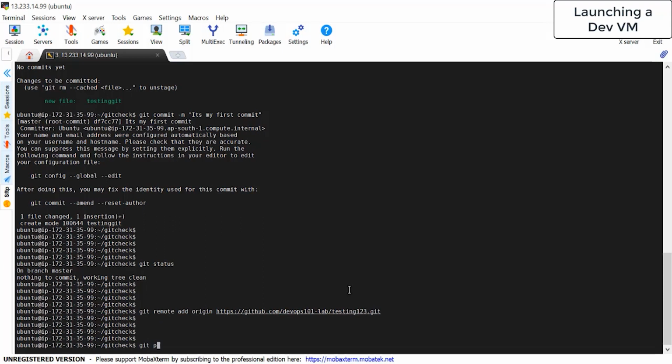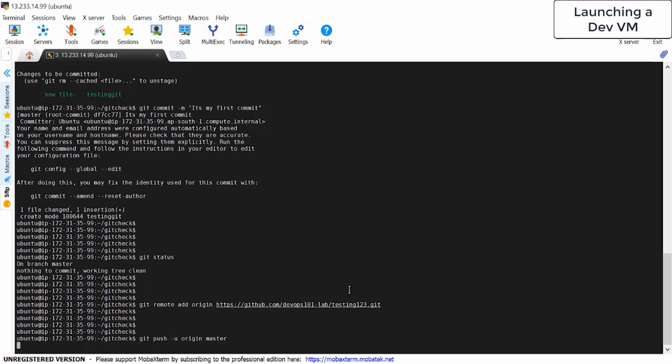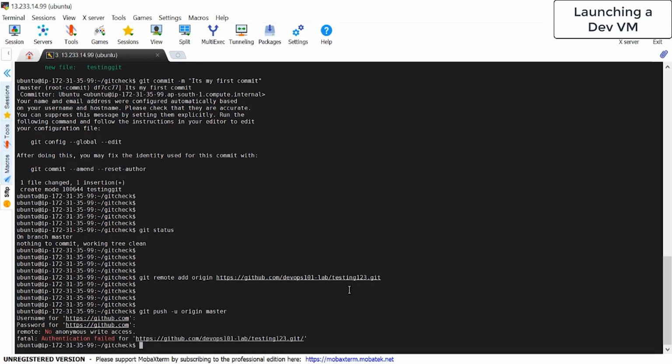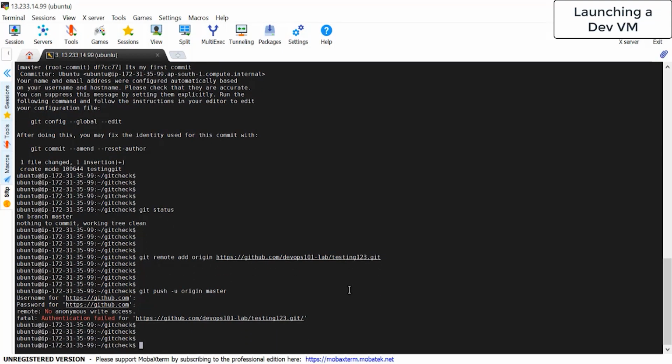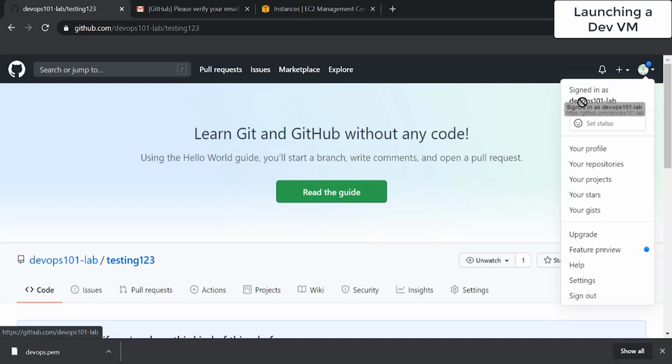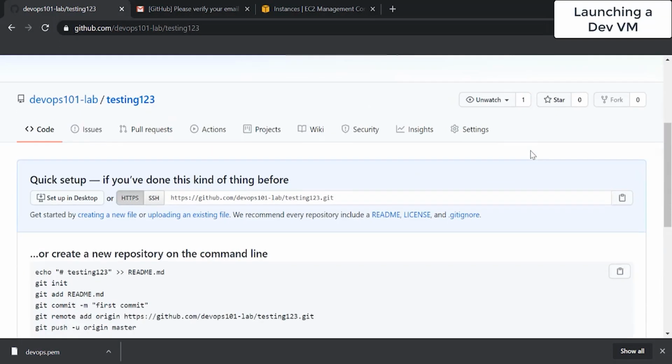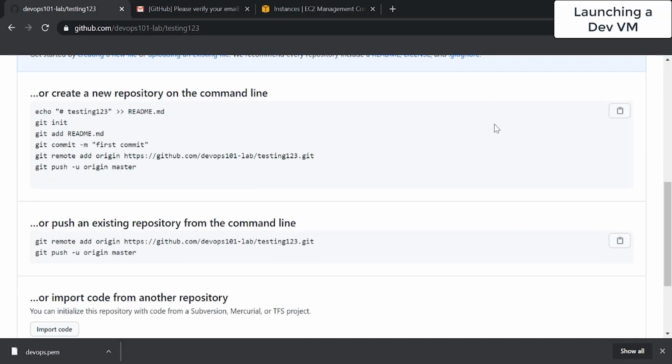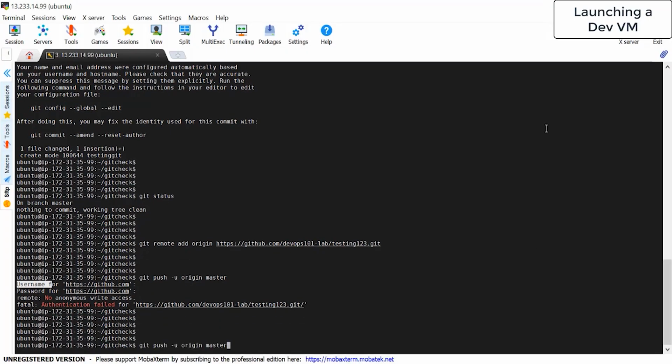Now I'll be going to push the file that I have created in my local, git push -u origin master. So it's going to ask a username and a password. Okay, so you should remember what is the username and password of your git repository. You can even write the email address in the username section or the username that you picked up. Well, I'll just show you. So if you can see, I have this DevOps 101 lab as the username and my email ID is different, so I can use any one of them. Let's get back to there. So let's push the code again.